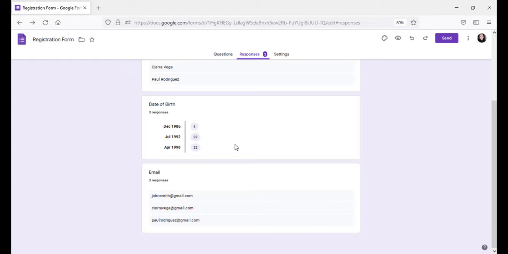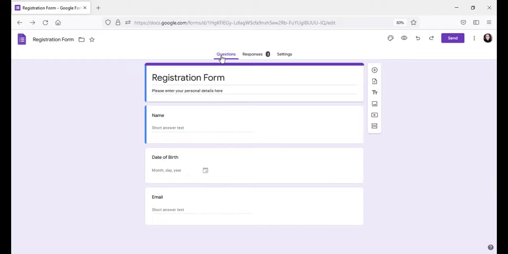Doing this transfers the data submitted to your form directly to the connected spreadsheet in real time. So, data in your spreadsheet is always up to date. Let's see how to connect a Google Form to a Google spreadsheet. There are two ways to do this. You can either create and connect the spreadsheet from Google Forms or from Google Sheets. I'll show you both ways in this video.